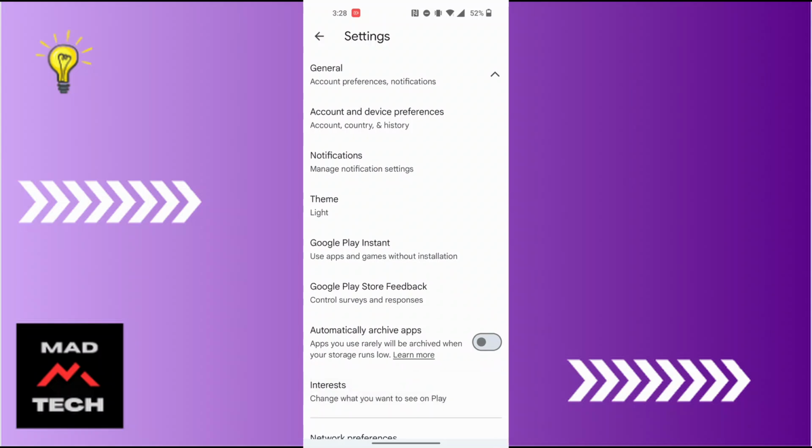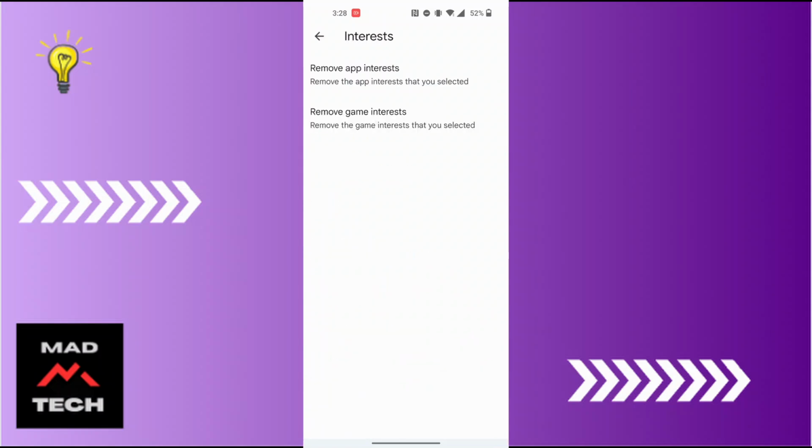So tap on interests, and the second option you can see here says remove game interests, and it also says remove the game interests that you have selected on Google Store recently. So let's tap on it. Currently it says there are no interests to remove at the bottom, but if in your case you had selected any games that you have been interested in on the Play Store as interested games, those games will be removed by tapping on this button.